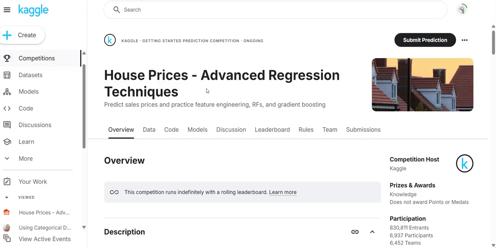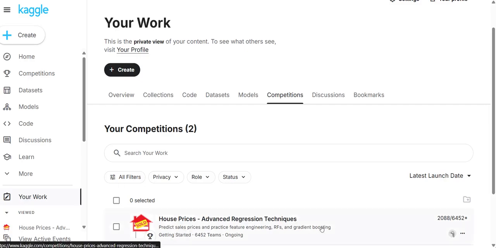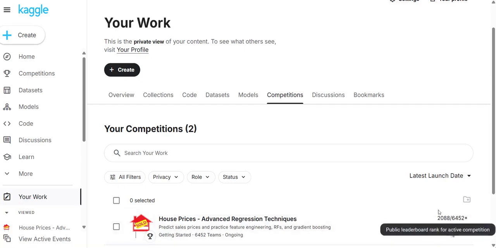Hello, my name is Amna Mehboob, and today I'm going to walk you through my solution for the Kaggle competition that I took part in. It's called House Prices: Advanced Regression Techniques. Here you can see the submission and my rank as well.